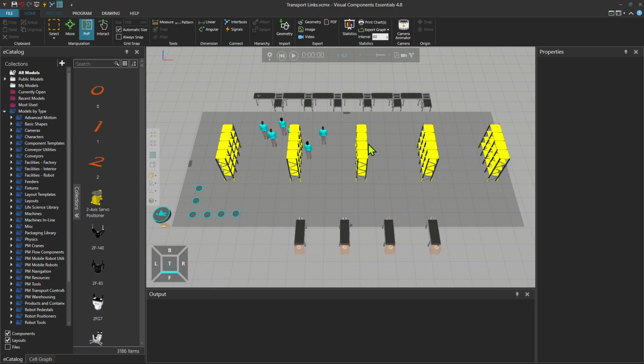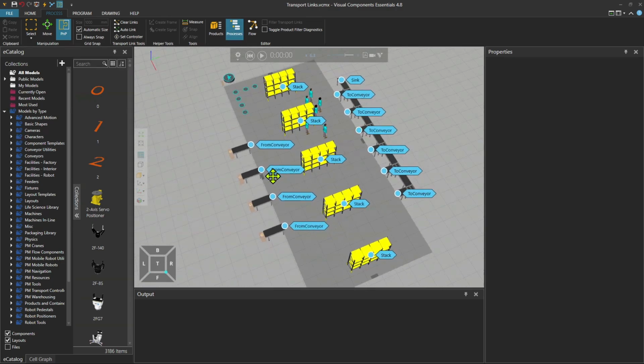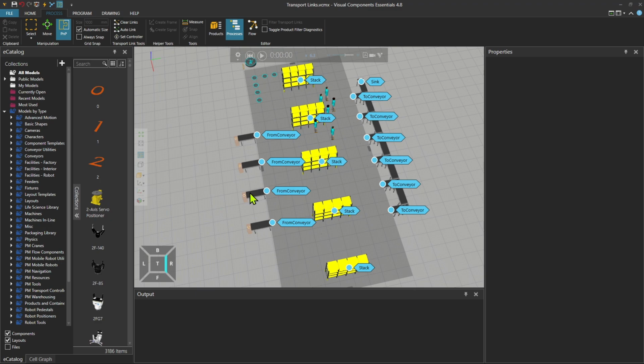I go to the Process tab, and we have the product list, processes, and flow. If I activate processes, we have a set of feeders where a product is created and comes out onto a conveyor. I want to take them to stacks or shelves using human resources, and then take them to exit conveyors. So two conveyor processes, and they end up in a sink process.